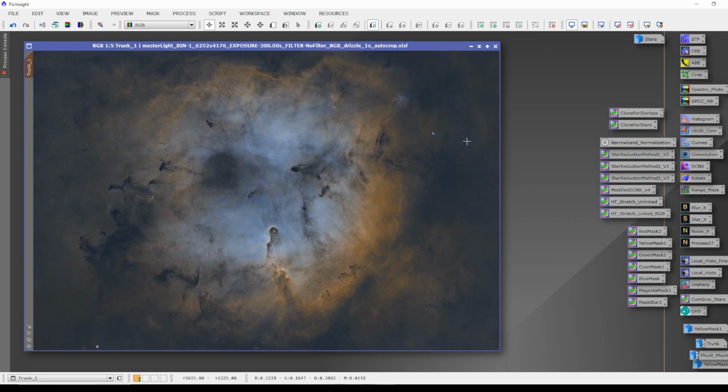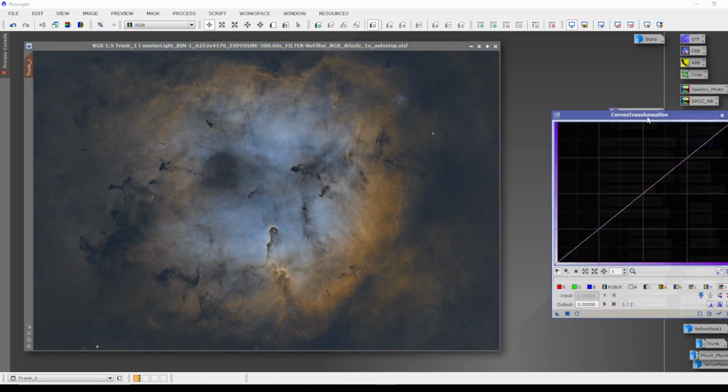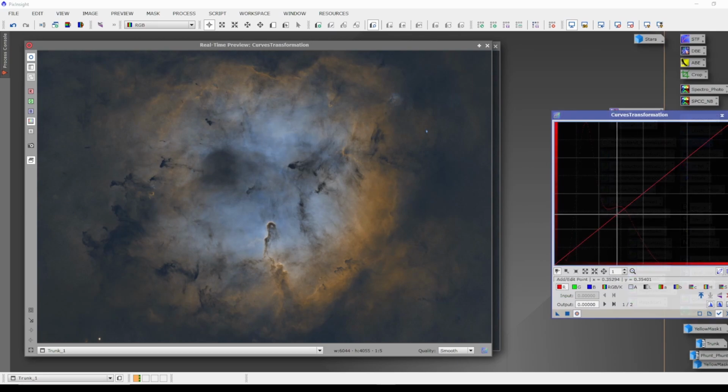All right, so next thing we're going to do is open up our curves again. I like to work in curves. I come from Photoshop a long time ago, and everything we did back then was in curves. I'm going to reset the tool. I'm going to hit the check mark to make sure we're on the right image and open up a real-time preview. The first thing we're going to do is come down to this red channel, select it, and just boost it to get some more red in that channel where we want it.